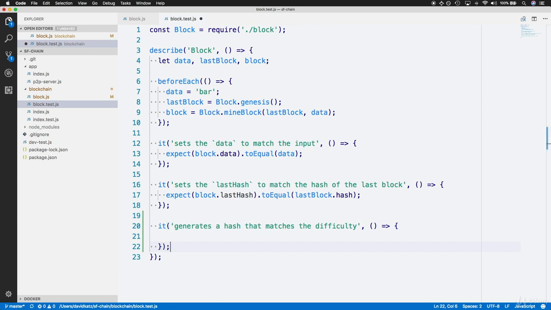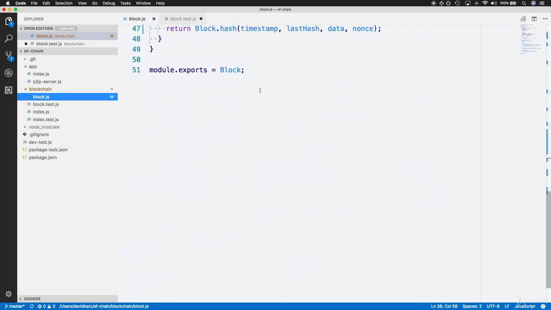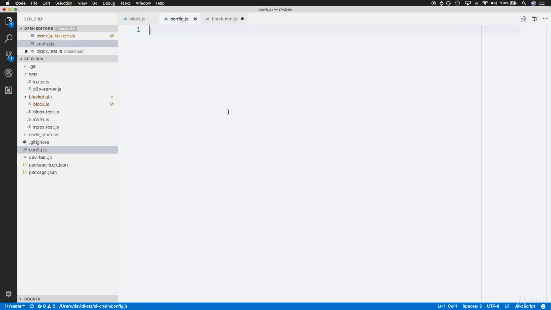In order to write this test, we'll want access to that difficulty variable that we declared in our block class. So let's head to the block.js file. As seen, we're already setting the default export of our block to the block itself at the bottom of the file. So to make sure that both our testing file and this block file have access to the same constant, let's make a new file that's devoted to declaring configuration constants just like the difficulty constant. So at the root of the project, let's make a new file called config.js that is devoted to this specific behavior.